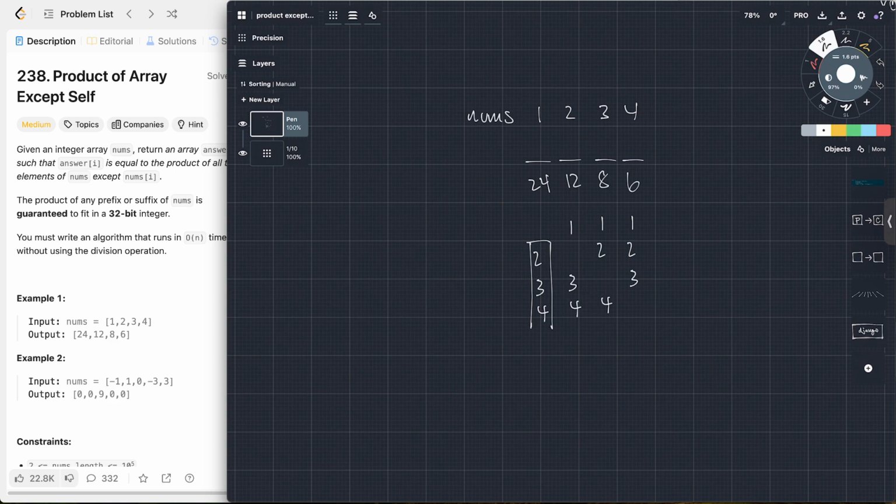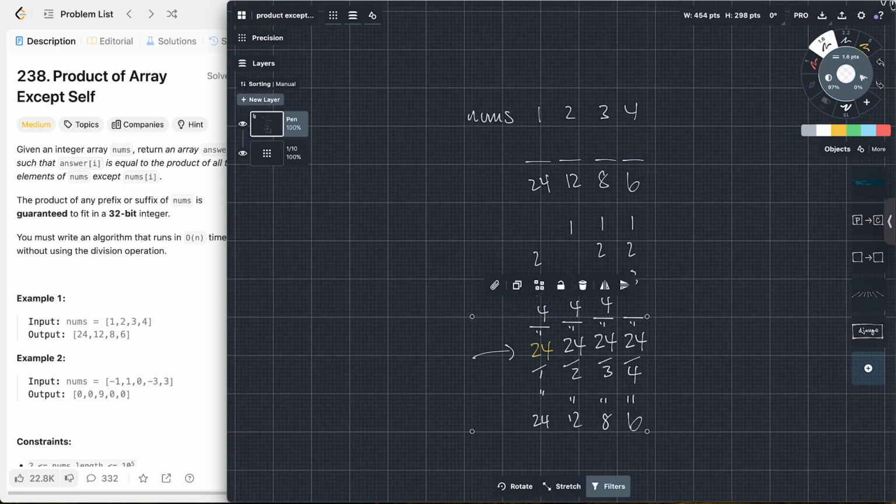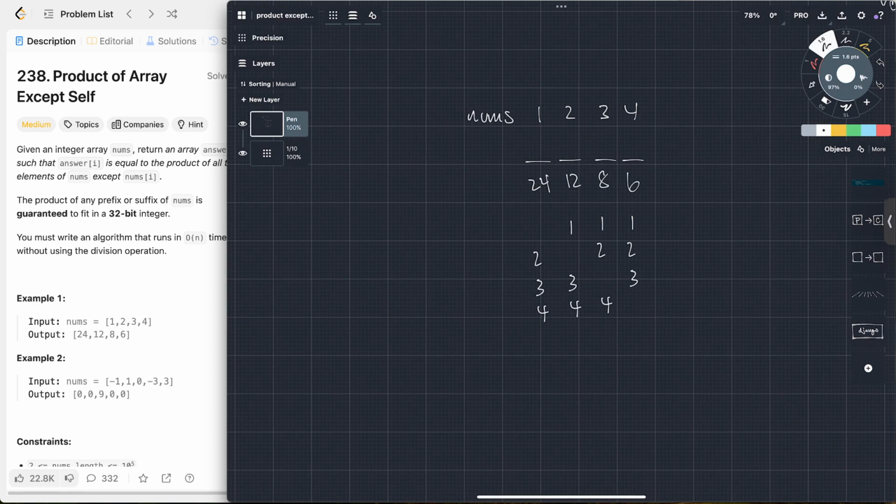Now, if you notice something, you can kind of notice that, well, if it's a product of everything except for self, then it's a product of, at any given position, all numbers to the right and all numbers to the left, right? And we can take this example.